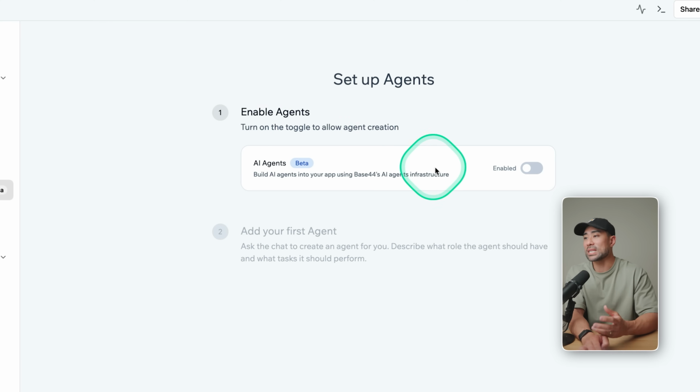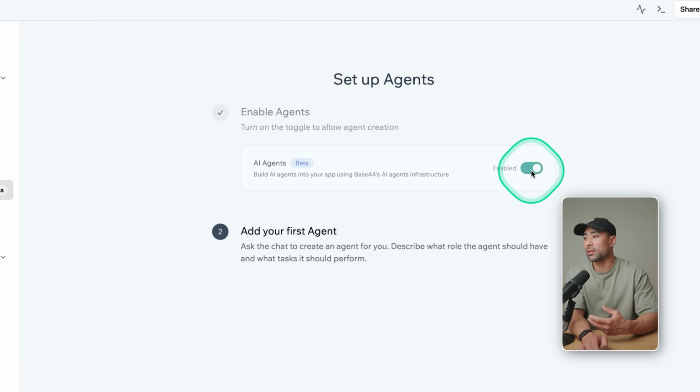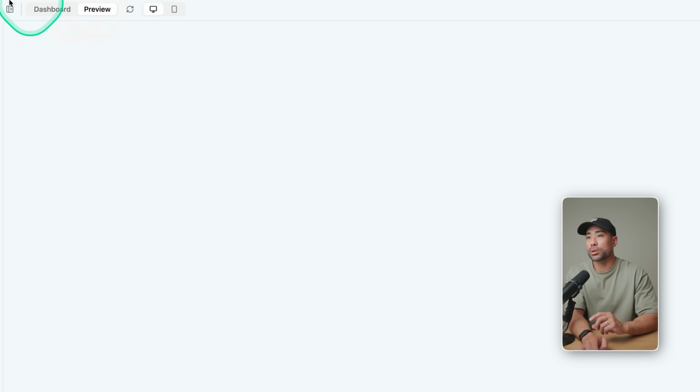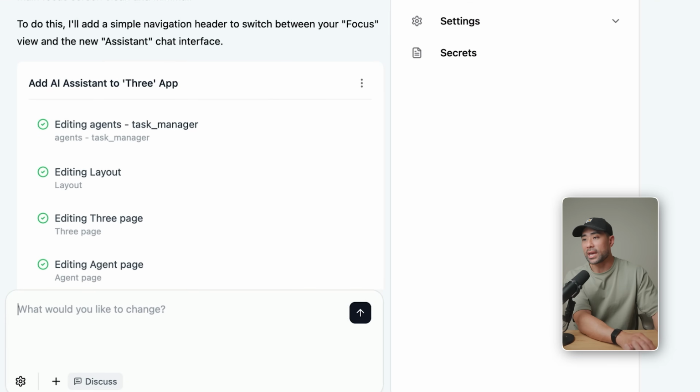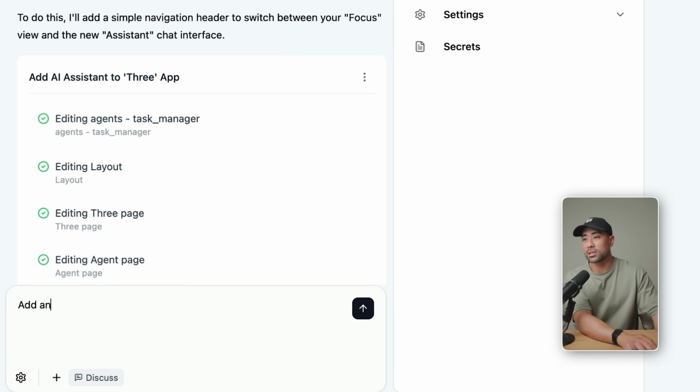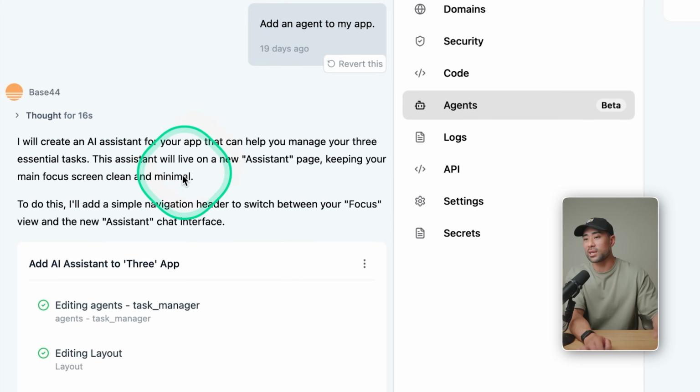I've already enabled mine, but if you haven't, this is what it looks like. So you need to first enable agents and then click on that. And then it says add your first agent. So you simply go back to preview. So in the chat prompt to add that AI agent, all you need to do is add an agent to my app, and that's essentially what I did, and it automatically creates it, and you can see that it helps manage your 3 essential tasks.